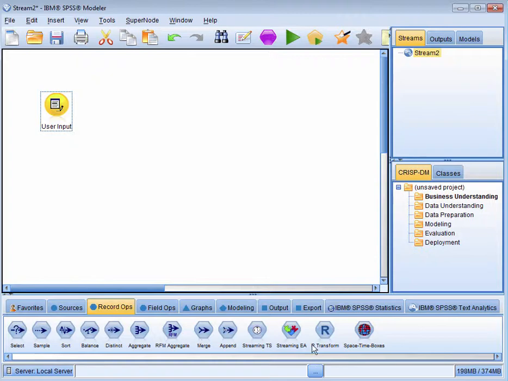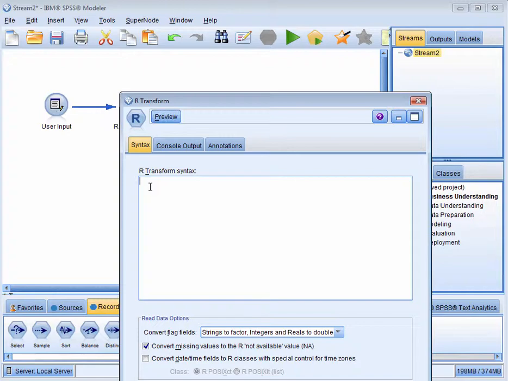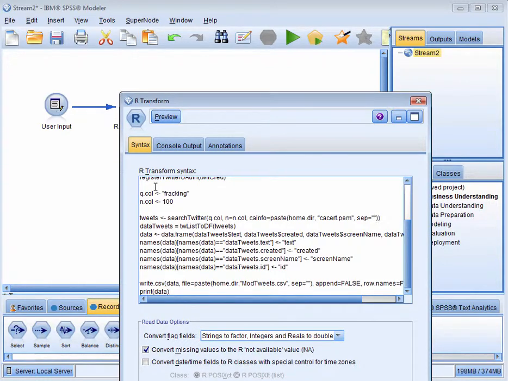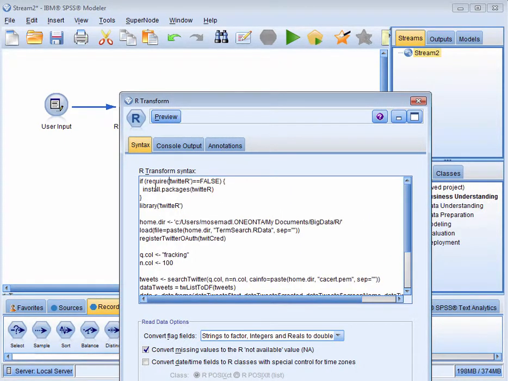This node is an rTransform node found under the Record Ops tab. After we drag that node out to the stream, we can right-click on the user input node and select Connect. This will give you a little handle that you can drag to the rTransform node to connect the two nodes. Double-click on the rTransform node to display a syntax window that you can put our script into. We will simply paste the exact R code we debugged in step 3 into this window.